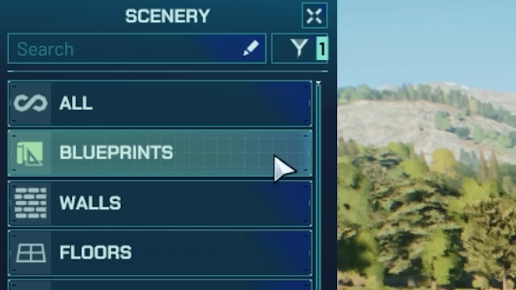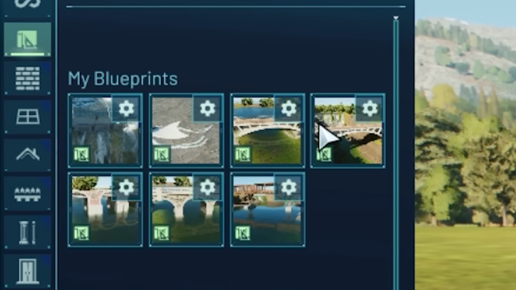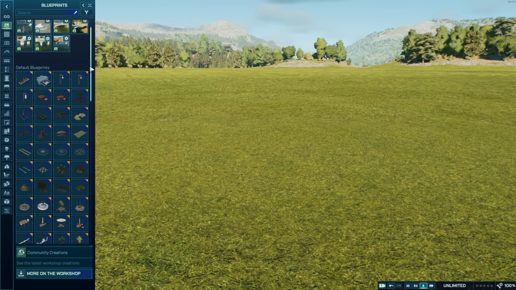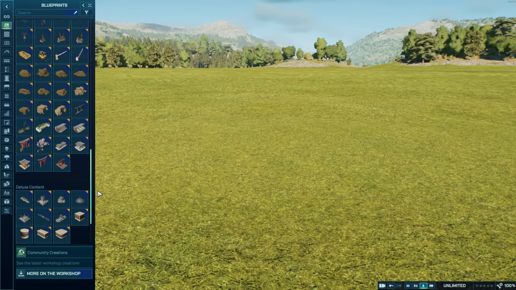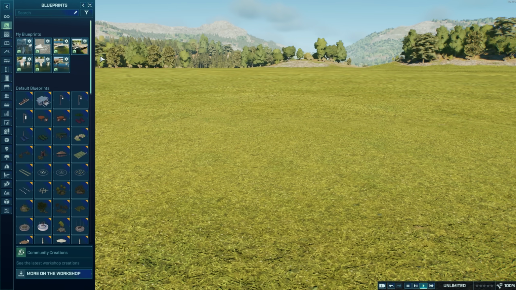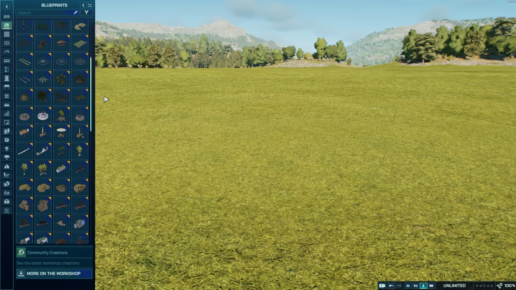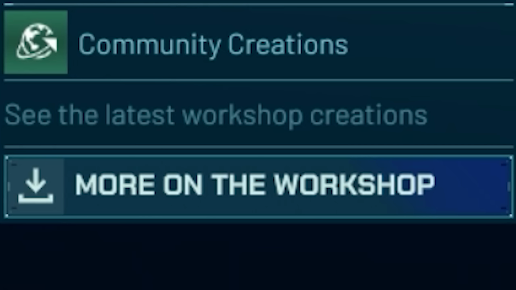Your blueprints are in this tab right here. So you have your own blueprints at the top, and you have default blueprints below that. And this is also where your downloaded blueprints from the workshop will get added. We'll get to the workshop and how you can add your own blueprints later in the video.